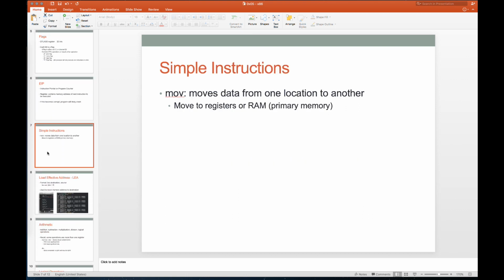Okay, a lot of simple instructions. I already talked about mov a little bit, and mov is very simple. It moves data from one location to another, so it has two operands. We have the mov instruction itself, and the two operands are the destination and the source. So we're going to move into an address from an address: from a register to a register, from memory into a register. That's what the mov instruction does.